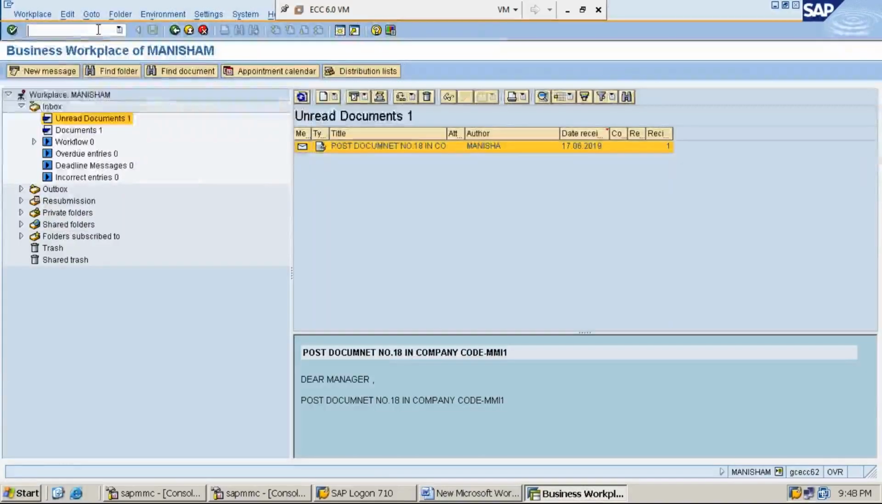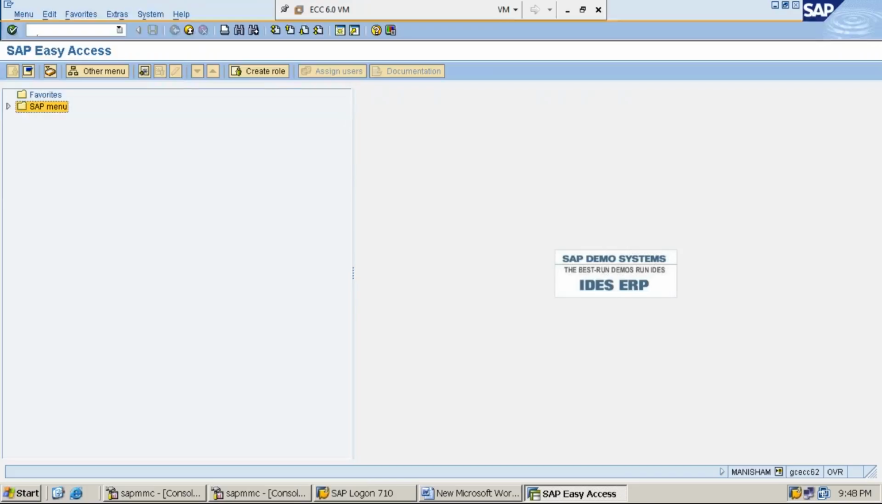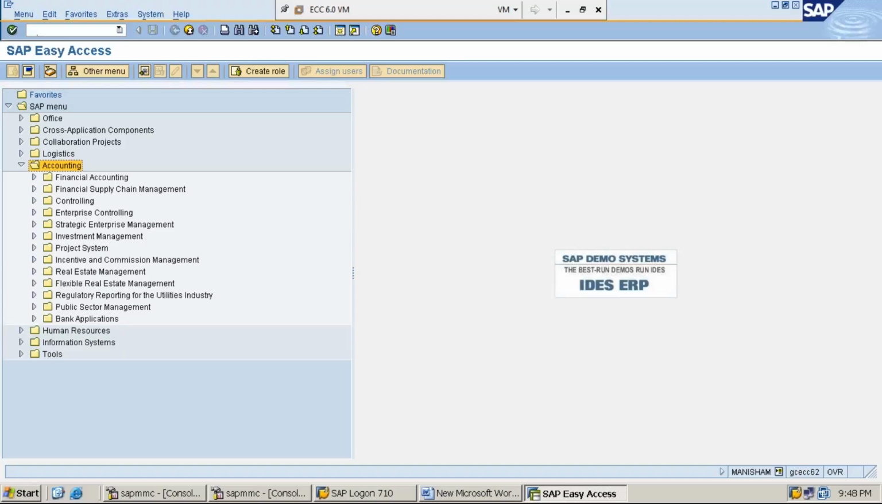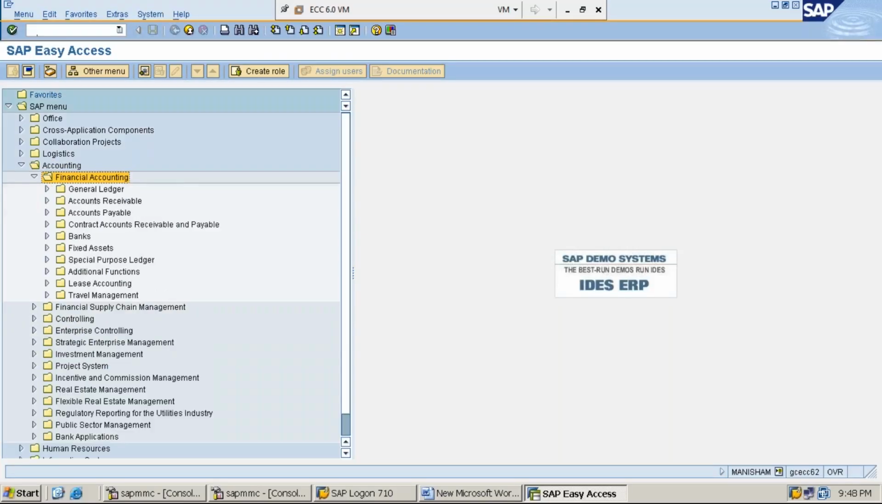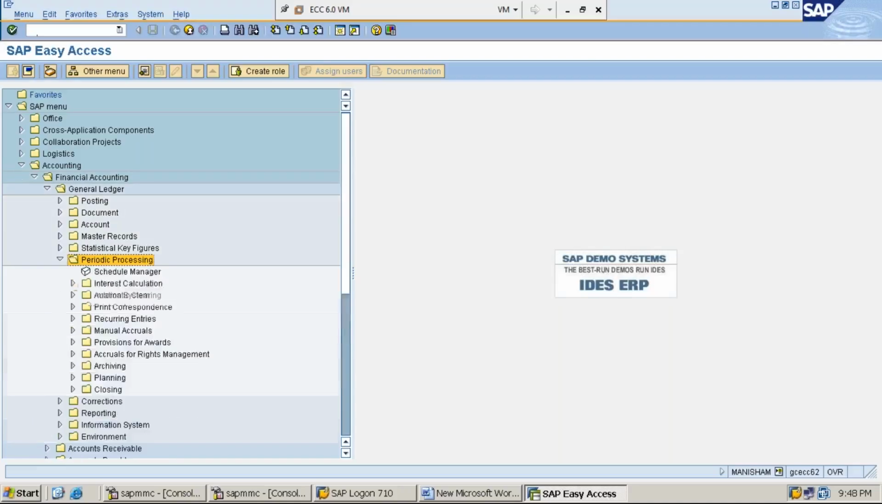Please take down the path. SAP Easy Access, Accounting, Financial Accounting, General Ledger.